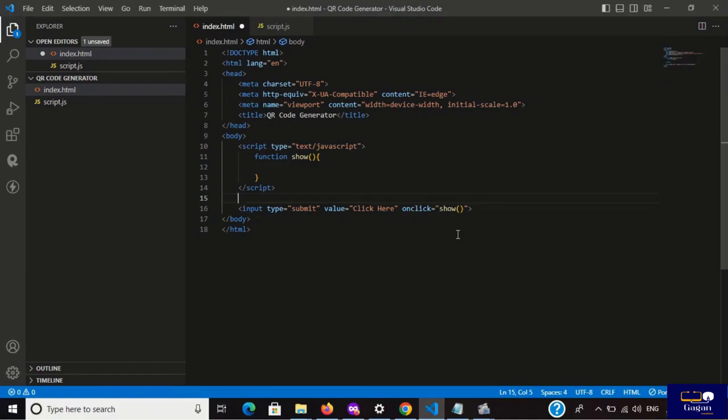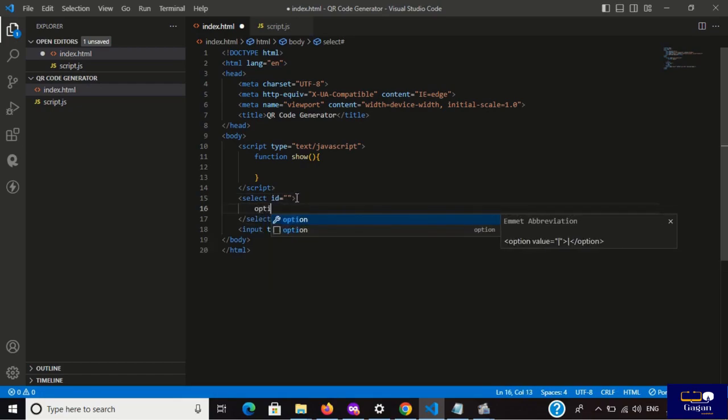In the previous videos, we have seen how to access the elements in JavaScript and how to change their values. Now, in this video, we will see the if-else conditions in JavaScript. Let's create a select tag and create some options inside it using option tags. In the option tags, we are using four values, that is Google, Facebook, Yahoo, and Bing.